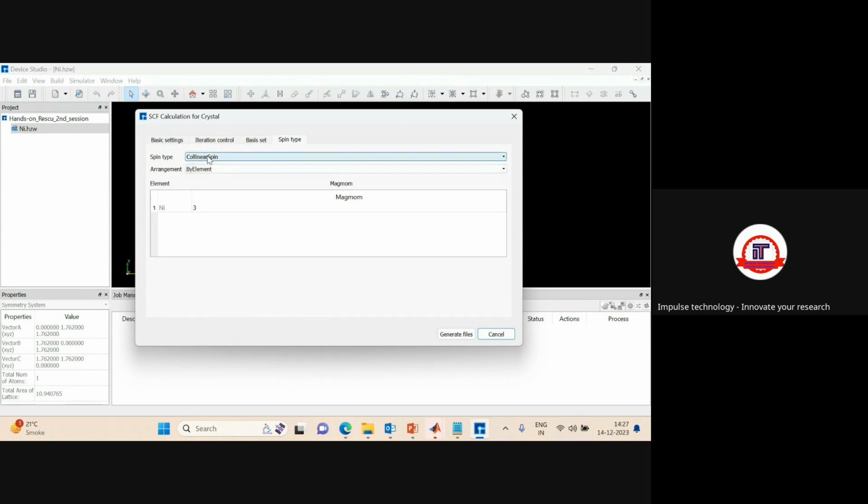You can see the collinear spin has been included, and here you can see this is our nickel and their collinear spin maximum value. You can also change it as per your need. If you want to change the value, you can double click and you can change it like that.